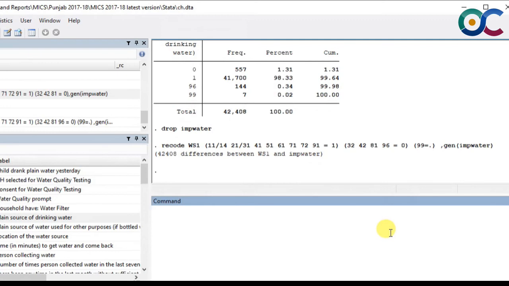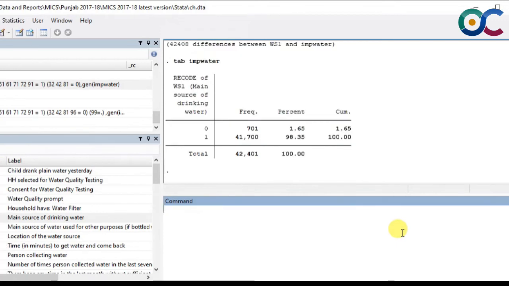Okay, page up, let's press page up, this one, tab improve water. Now it's fine, 96.35. And if I do this with weights, that should be okay. So now this variable is correct. Now we have stunting, we have mother's education, now we have also improved water.